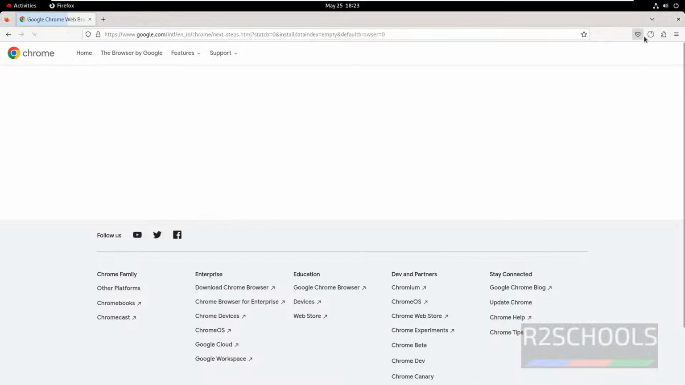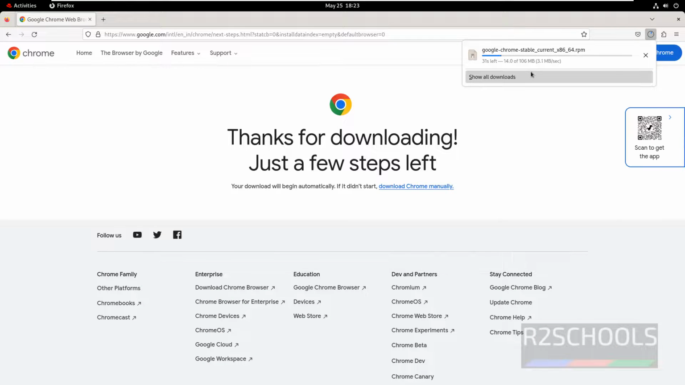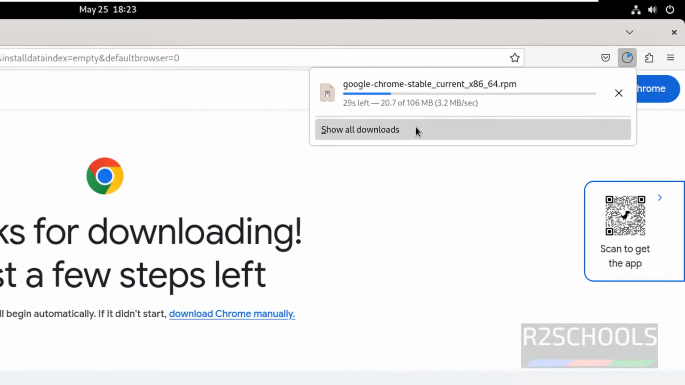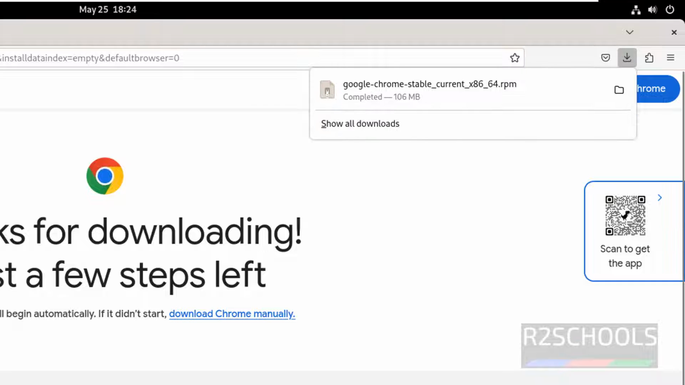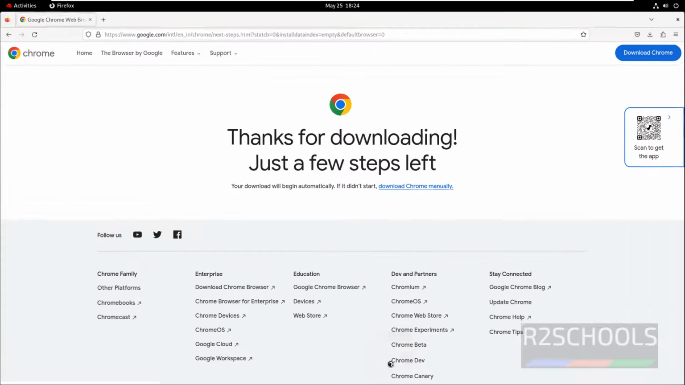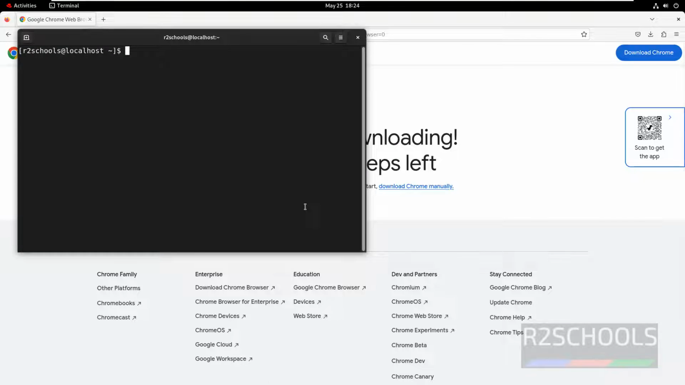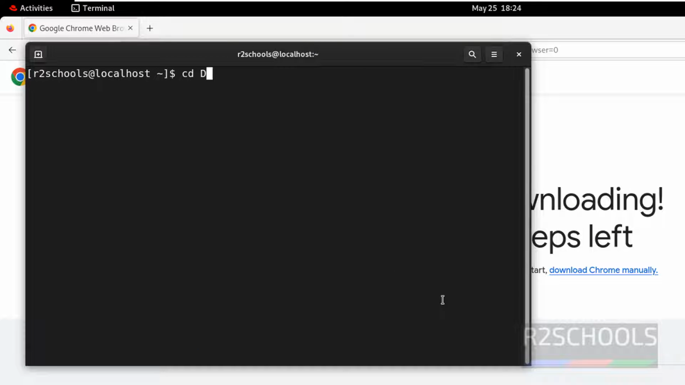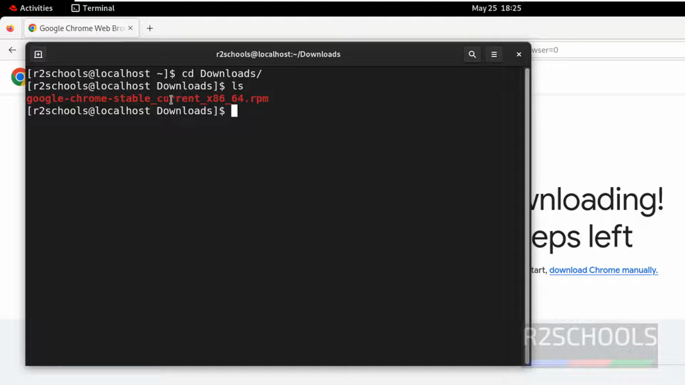Once we selected, see, download has started and its size is 106 megabytes. Wait until download completes. See, download is completed. Now open terminal. Go to downloads. ls. See, we have the Google Chrome stable RPM package.